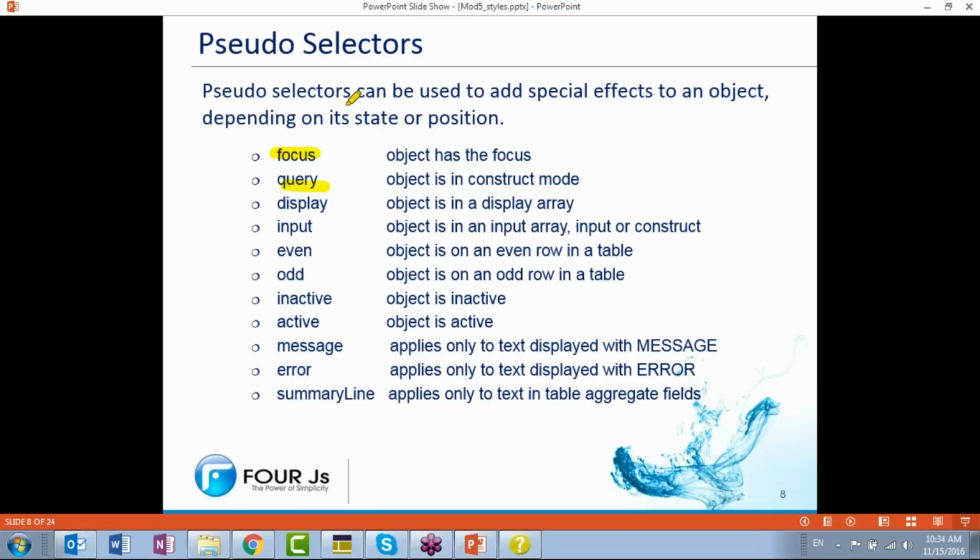And not only are these pseudo-selectors conditional styles, they're also defining the priority of our styles. So the priority for these is literally top to bottom. So this would be priority 1: if an object has the focus, whatever attributes I'm applying with that style have a priority over any other style attributes that could also be applied.